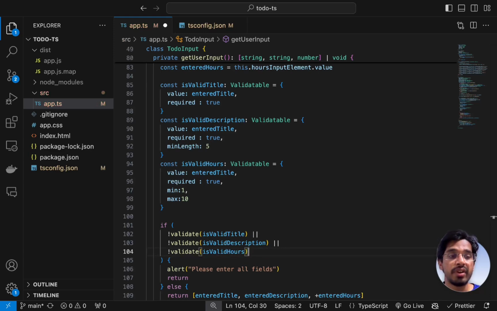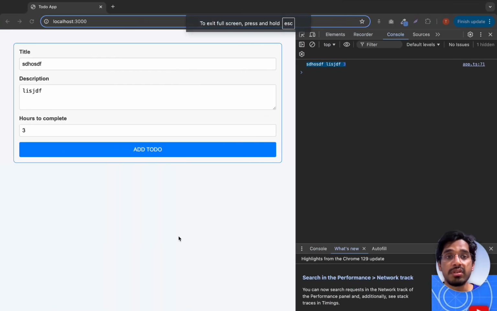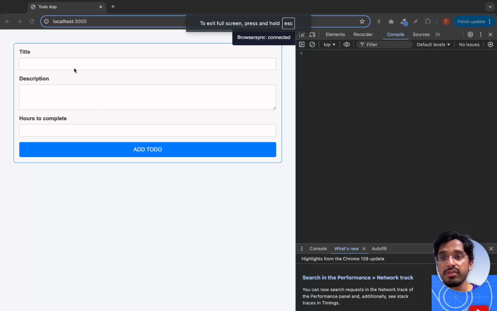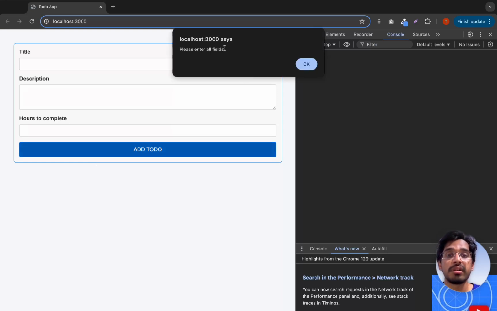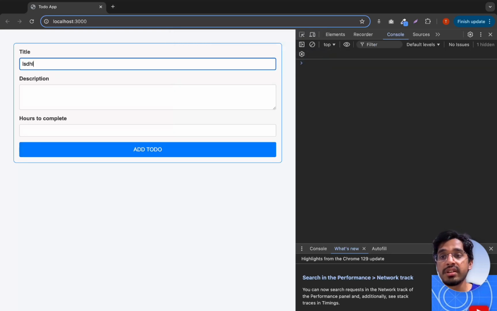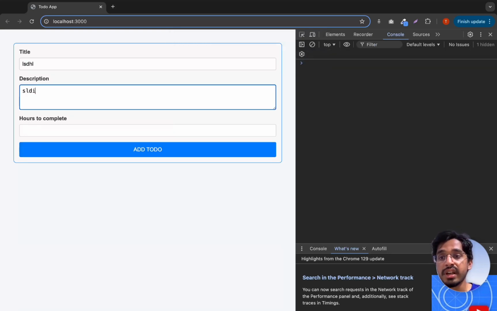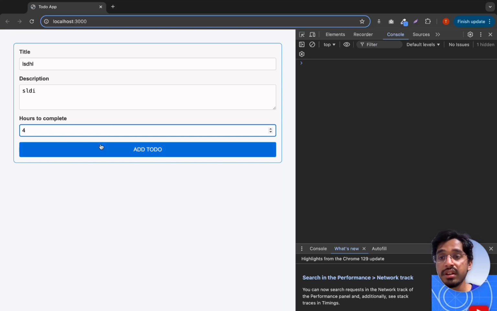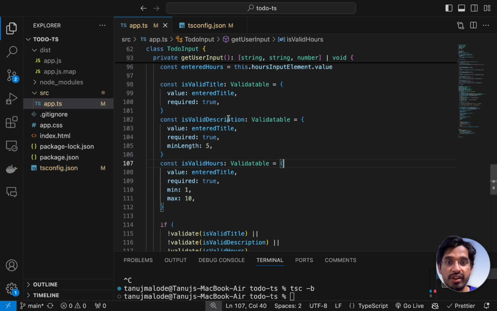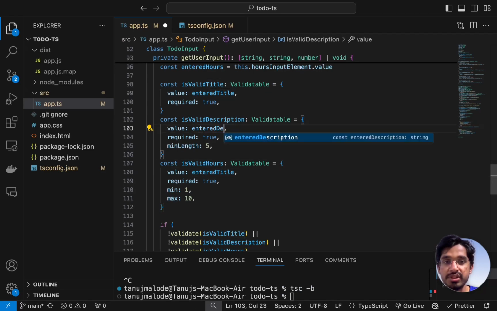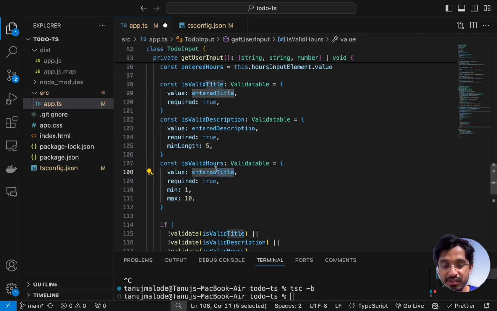So once this is done, we can now go back and test if this is working. Okay, so now I can give it a refresh and add in some title. If I add in an empty title and click add todo, yes, there we go. So our validation function is working well. It says please enter all fields. So if I add in a title, but for the description I add in 4 characters and add in the number of hours, this doesn't seem to work. Sorry, I forgot to change this to enteredDescription and also this enteredHours. So this is what happens if you copy paste and you forget to change the values.